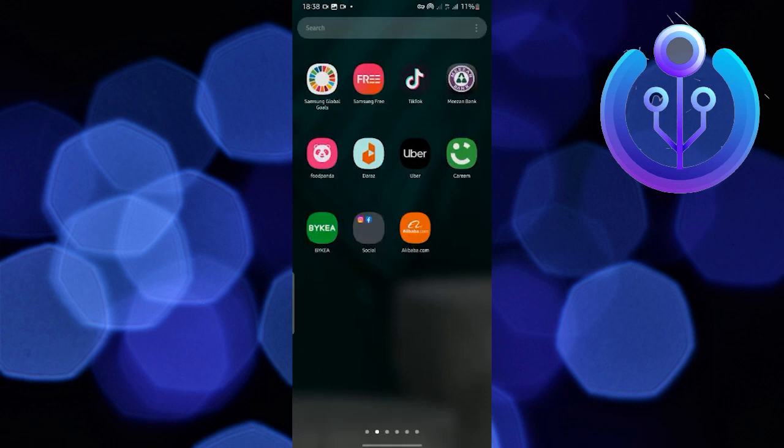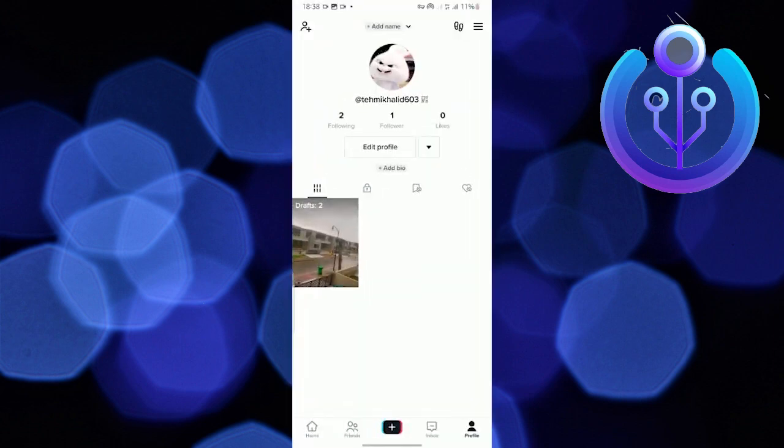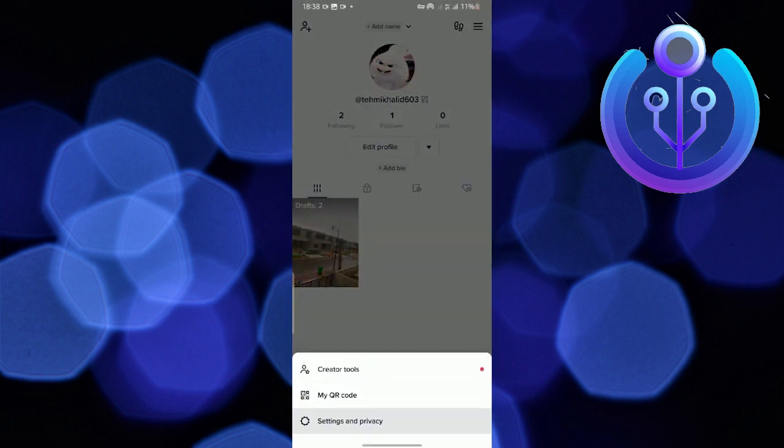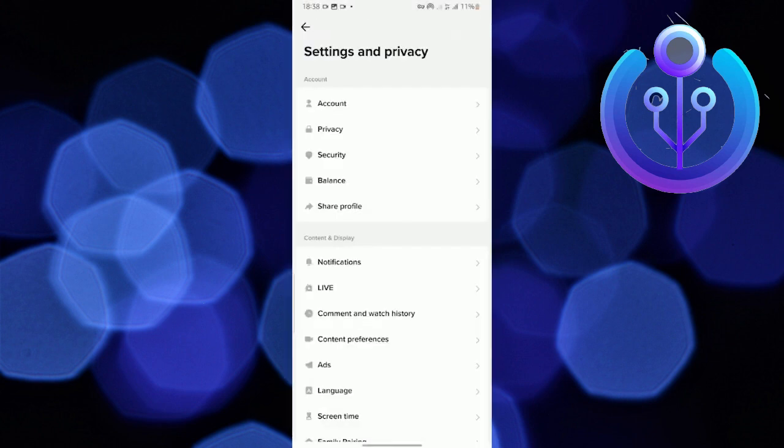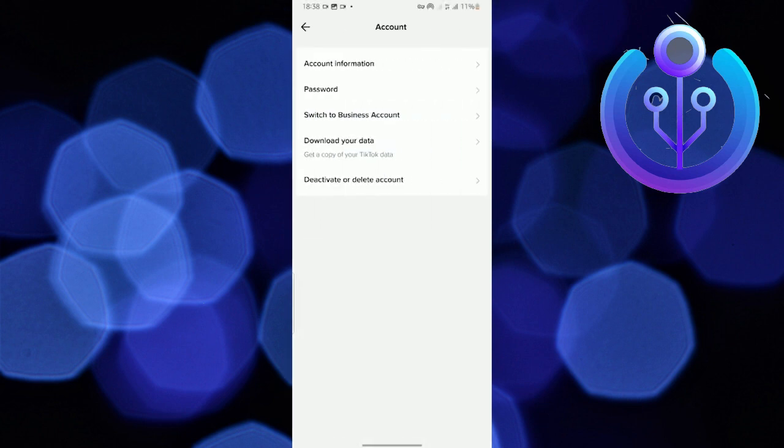In today's video, we are going to learn how to fix Creator Fund not showing on TikTok. Open the TikTok app on your cell phone. Now go to Settings and Privacy. Now tap on Accounts. Now select Switch to Business Account.